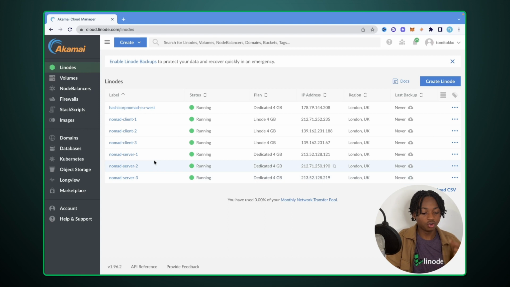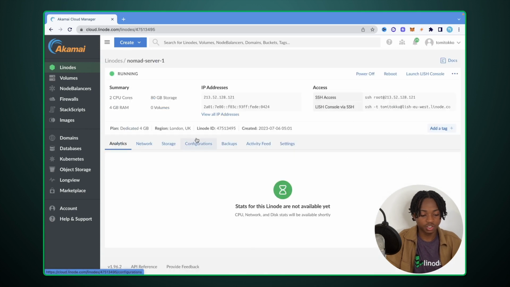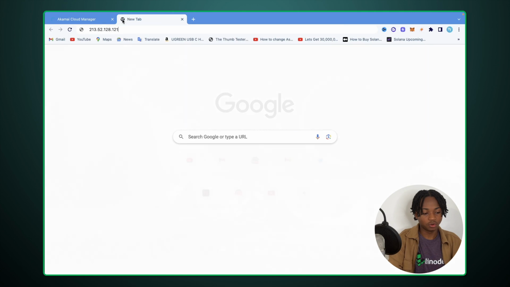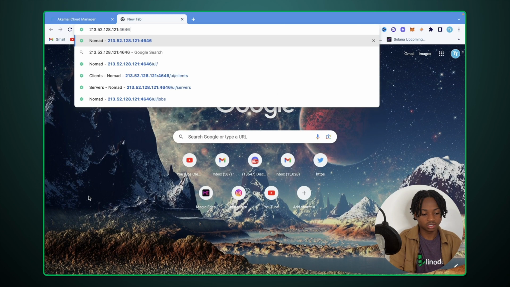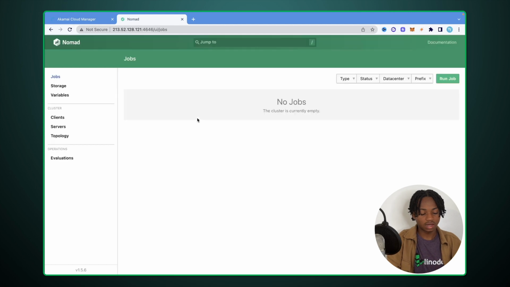And when you want to open a Nomad UI, make sure that you are clicking on one of the servers. I could click on any of these servers. I'm just going to click on the first one, take the public IP address, and then open a new tab. I'm going to open the IP address under the port 4646. So now, as you can see, this is working successfully.